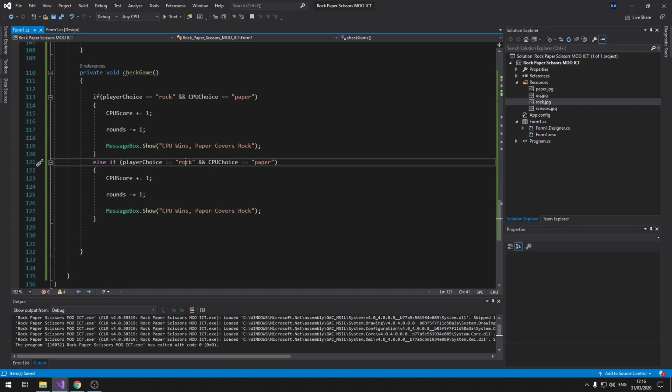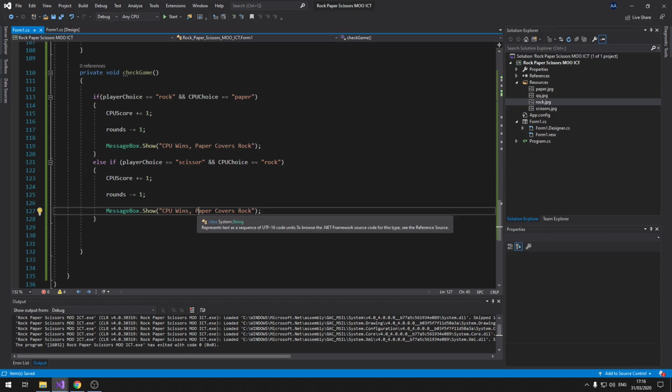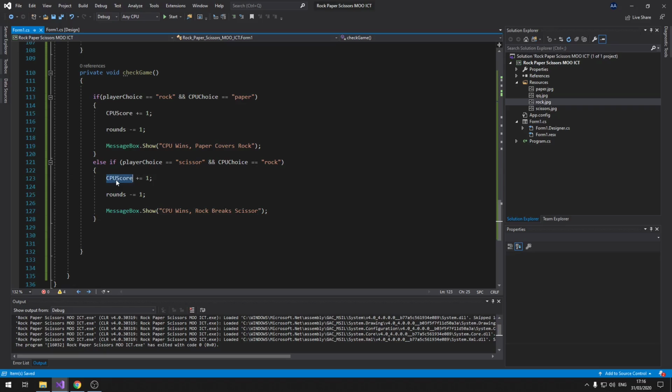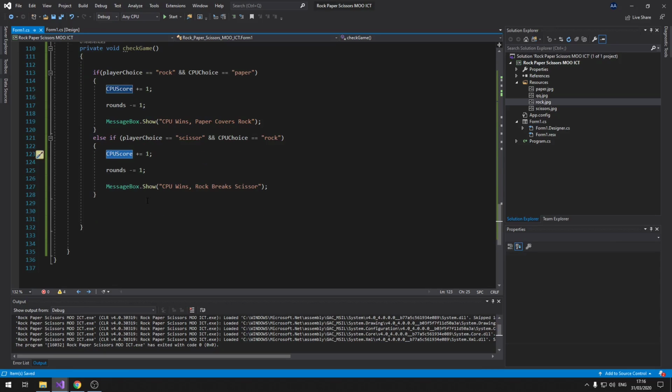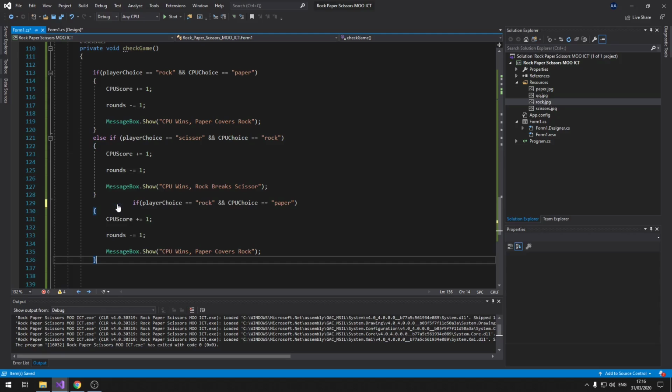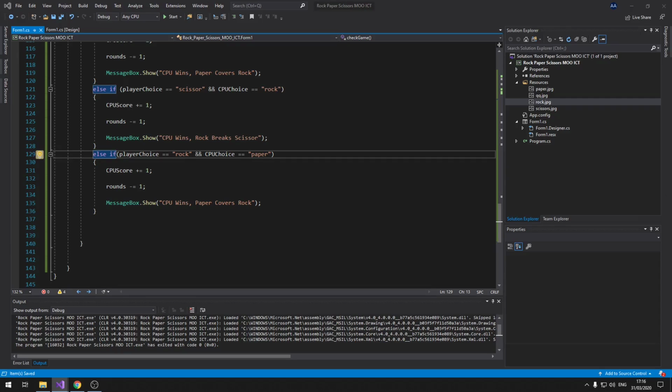So in this case, if the player choice is scissor, and CPU choice is rock, now rock breaks scissor, right? So the conditions are once again true. I forgot the else here, so I just typed it in there. So let's do another else if statement here. Now we're going to look for the other one.